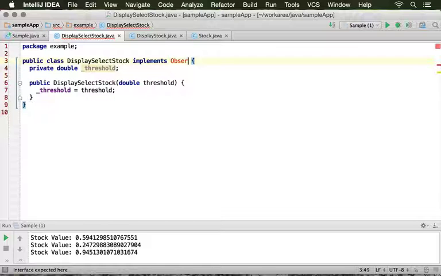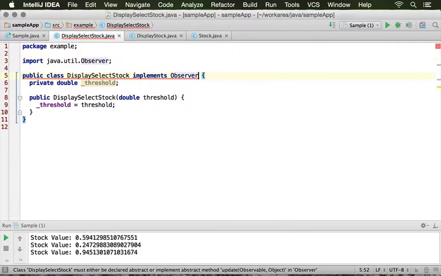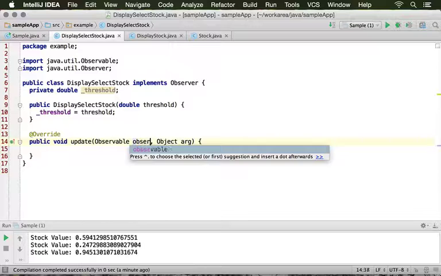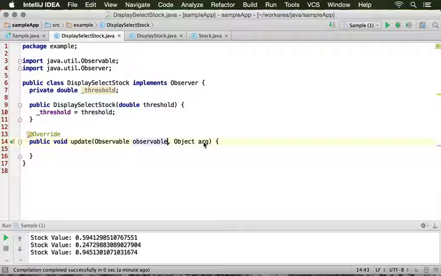So observer, and so we have an observer on our hand, and that requires us to implement the update method. This is going to bring in the observable one more time, and this is going to become the data. But what we can do here is we can say double value equals, and we can get the data from it. Again, in this case, we are assuming that the data is actually a double.